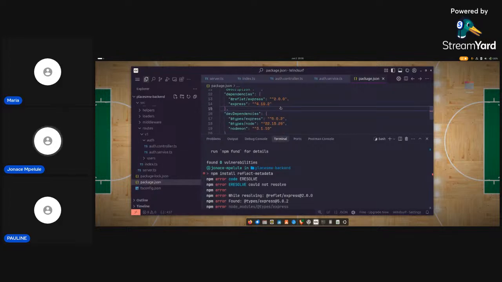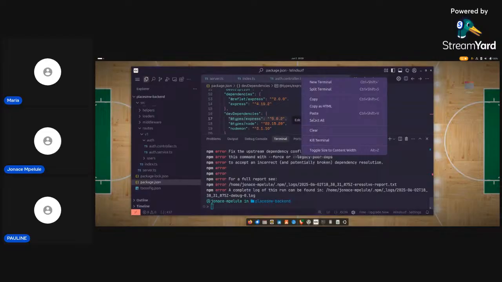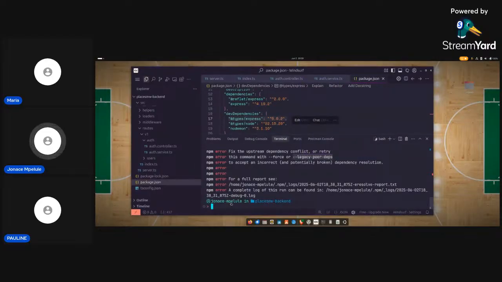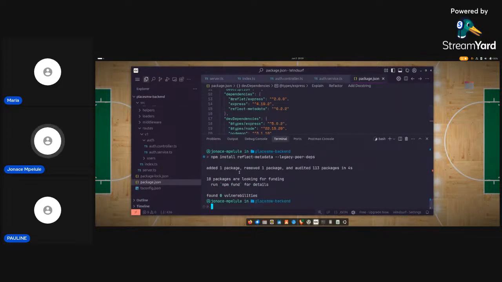So I think I'm still using something like, okay, so that's what's failing. Sure. Let's do this. Reflect-metadata and the flag that I talked about. Now this should work. Okay. Now this has worked.